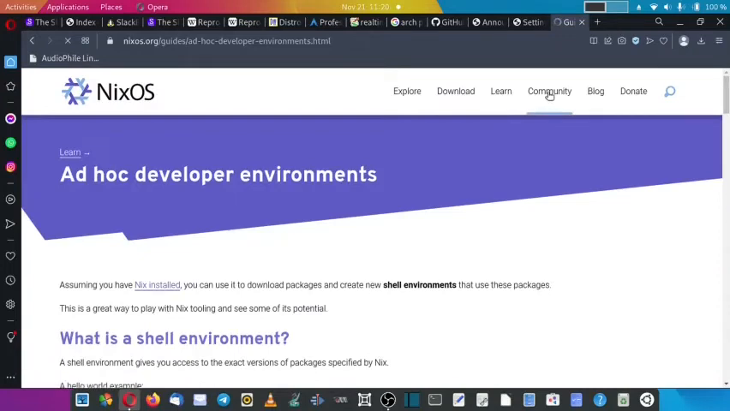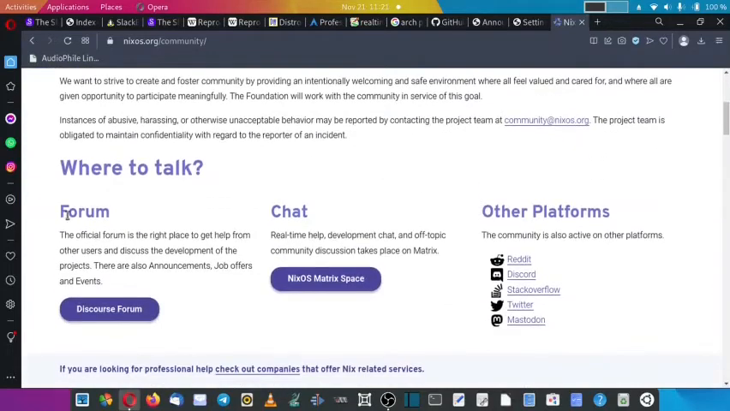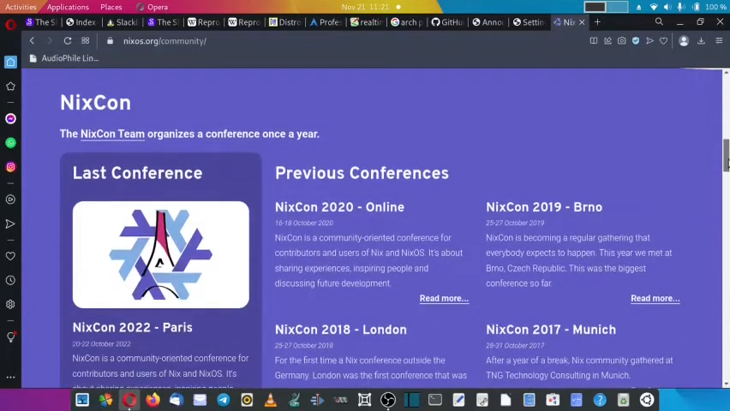And there is this community tab where you can mingle with the community, learn more from them, and also teach them. If you are an expert in NixOS, you can join the community and help other users. There is a forum, and there is a chat link also. The Discourse forum is there, and other platforms. NixOS is there on Reddit, Discord, Stack Overflow, Twitter, and Mastodon. So you can check them out.